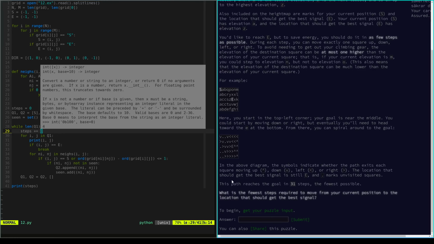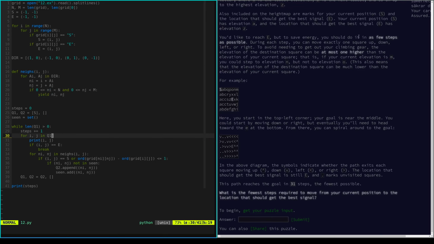What are the steps? During each step, you can move exactly one square up, down, left, or right. To avoid needing to get out your climbing gear, the elevation of the destination square can be at most one higher than the elevation of your current square. That is, if your elevation is m, you can go to n. This also means that the elevation of the destination square must be lower than the elevation of your current square. Okay. For example, destination square. Maybe it can be at most one higher. So it can be one higher. You always need to climb up. Is that true?